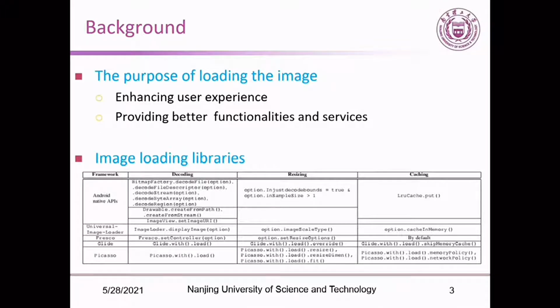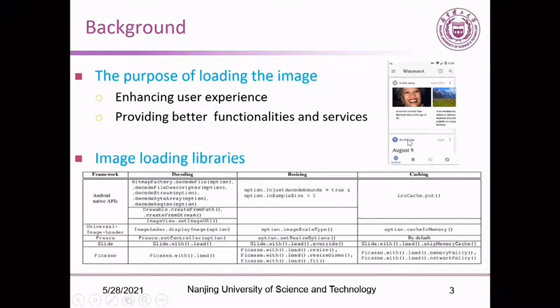Android applications often use images not only to enhance user experience but also to better provide their functionalities and services to users. Android SDK provides several classes to help programs load and display images in apps. Besides, there are also third-party libraries for this, for example, Universal Image Loader, Fresco, Glide, and Picasso.